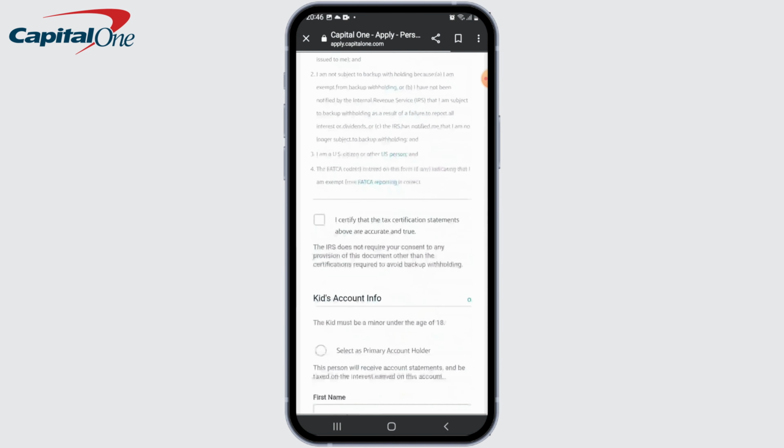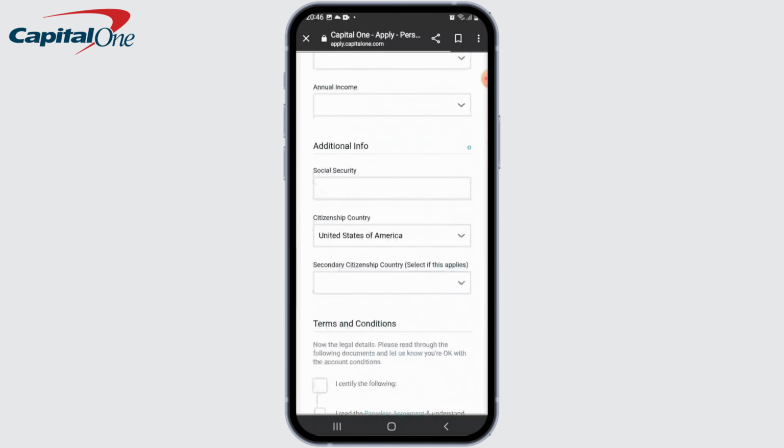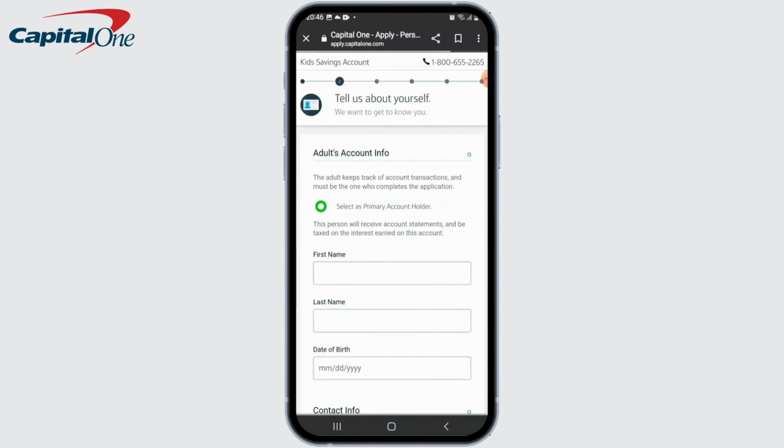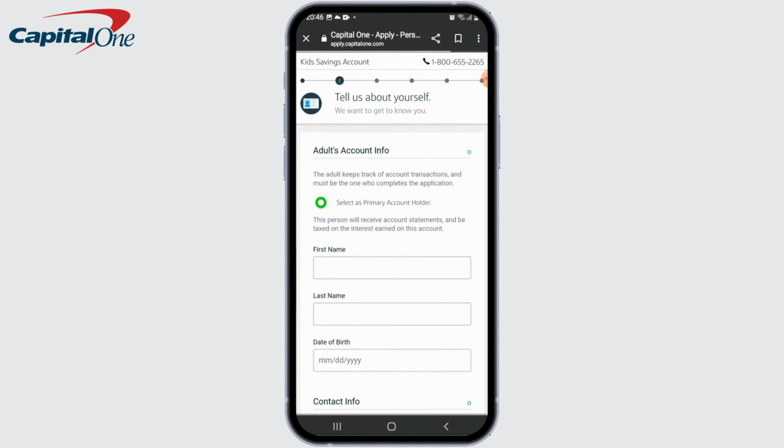After submitting your application, you receive confirmation of your new savings account. Capital One will then provide you with account details, including your account number, online banking access information, and other relevant information. Once your savings account is set up, you can log into your Capital One online banking account to access and manage your funds. You can track your savings, set up automatic transfers, and perform other banking activities.